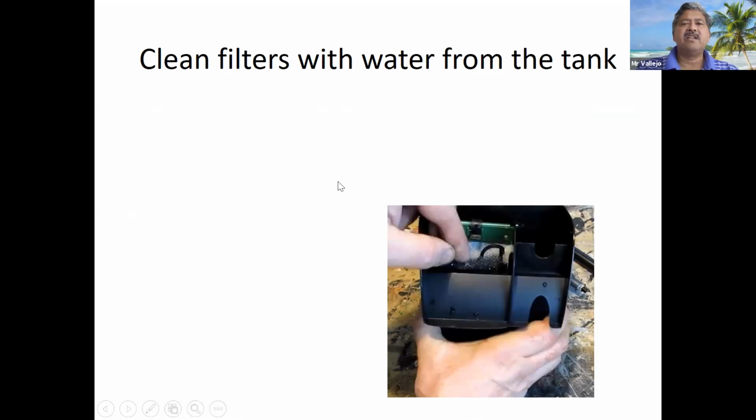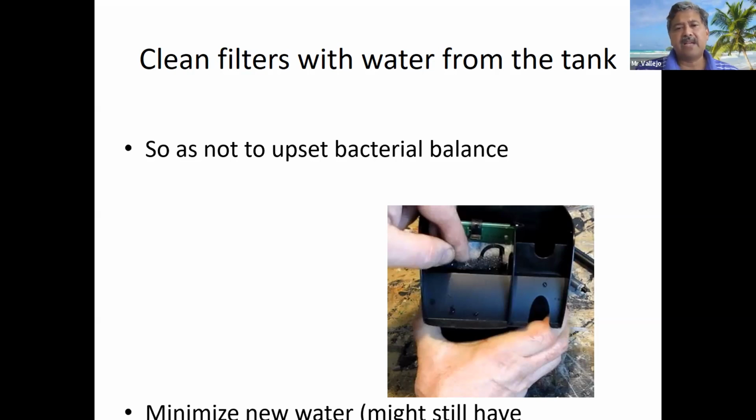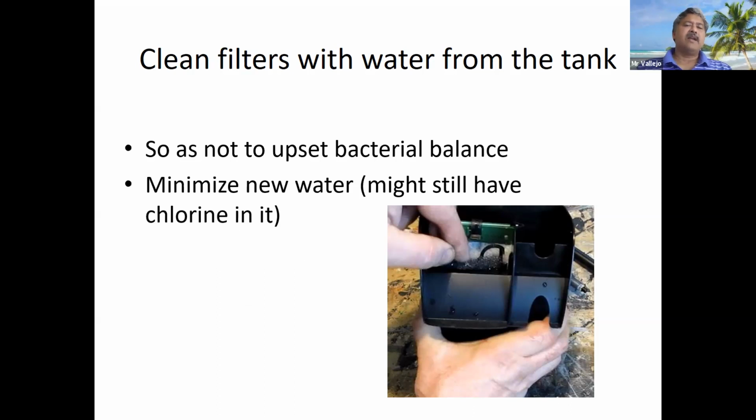Then what you gotta do is clean the filter with water from the tank, because if you just take water from your sink and blast it in there, first you'll blast all the bacteria off, but also there are chemicals in our water that are used to purify it so we can drink it, which would kill the bacteria. So we want to try not to use much new water because of those chemicals like chlorine I have listed here.